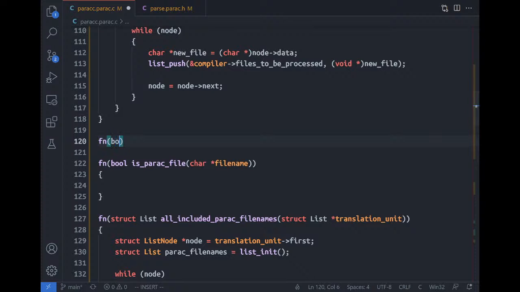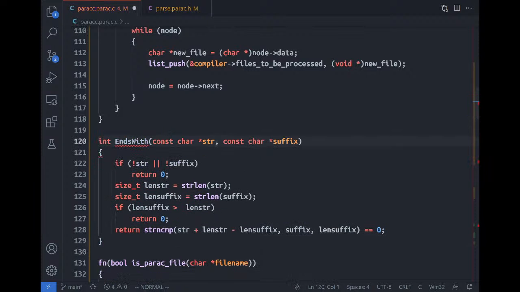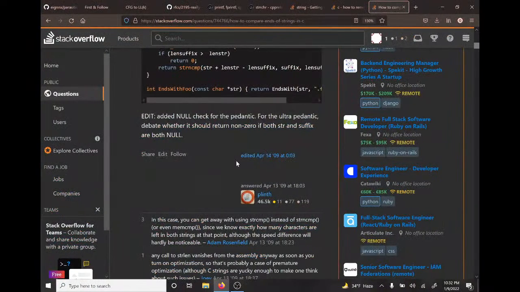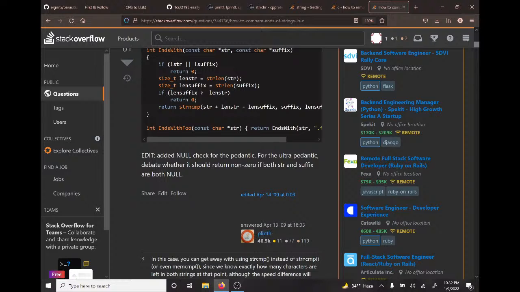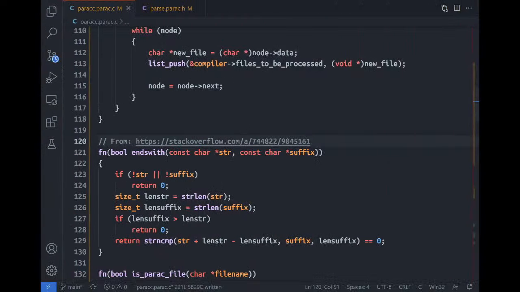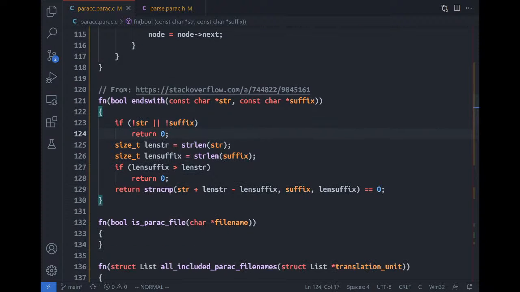Function bool ends with, from here, thank you very much to plinth on Stack Overflow. So we're checking that neither the string nor the suffix are null. That makes sense. And I'm going to return false here.